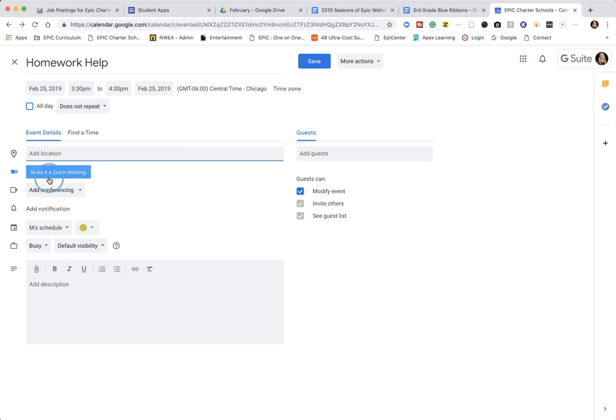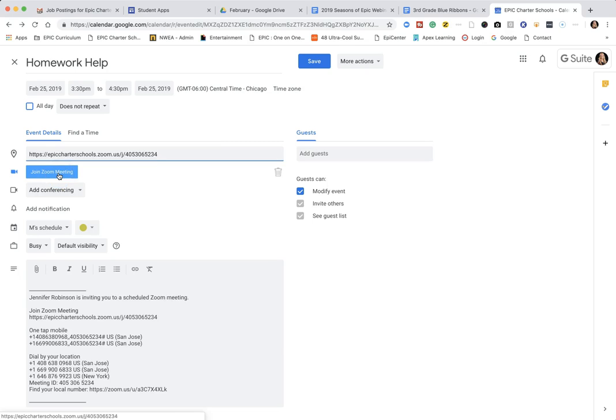Add video conferencing. Add a video meeting to your event. Click Make it a Zoom meeting, and then add an event description.